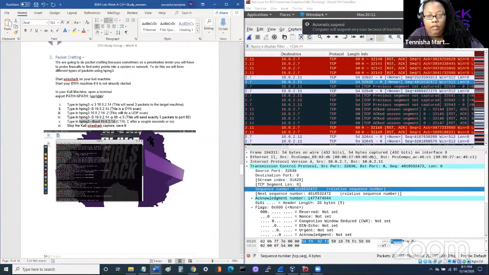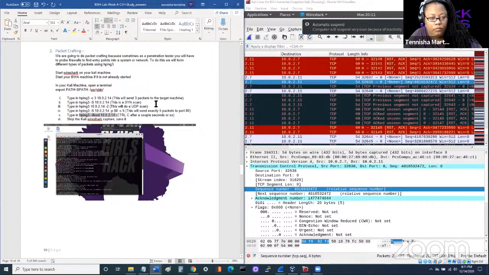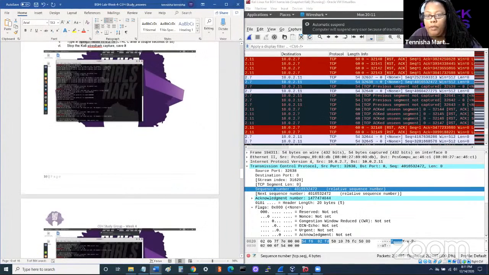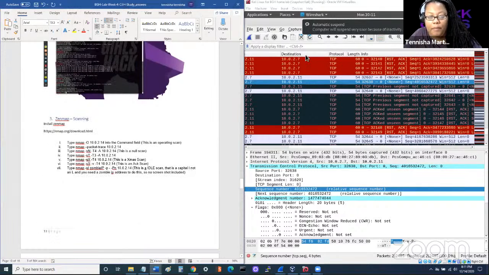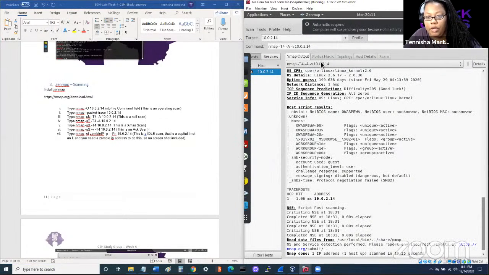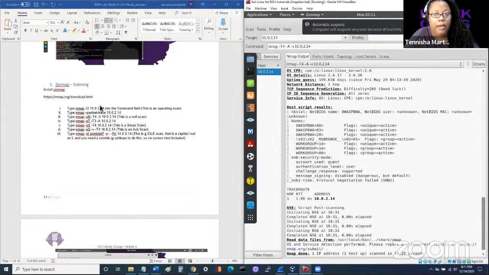Any other questions? All right, so the next section was Zenmap. You'll typically see Zenmap used on Windows machines. It's available on all machines, but for the most part people do their Zenmap work on a Windows machine and then use Nmap on the command line when in Kali. But as you can see, you can use Zenmap, which is just the GUI version of Nmap, on a Kali machine.